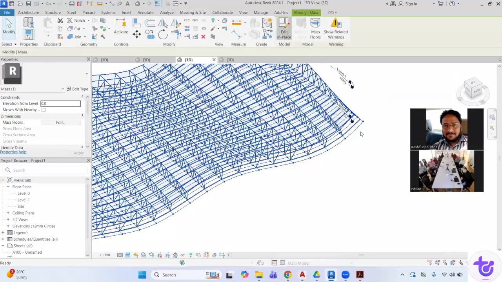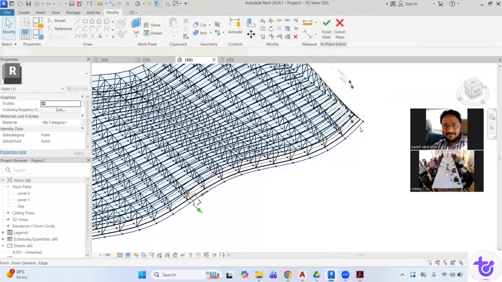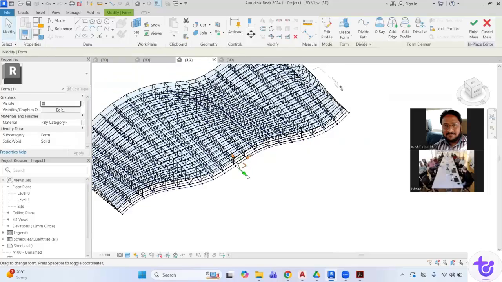Just selecting this mass face. Basically, that is the beauty of the massing. You see, I have just selected this line, this edge, and I'm increasing the length. Or maybe curvature also I can change. If I click on edit profile, we can change the curvature as well. Because there are a lot of things repeated and adaptive, it is going to take a little more time to develop, but it will update.